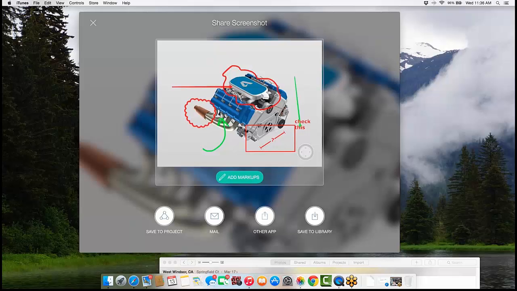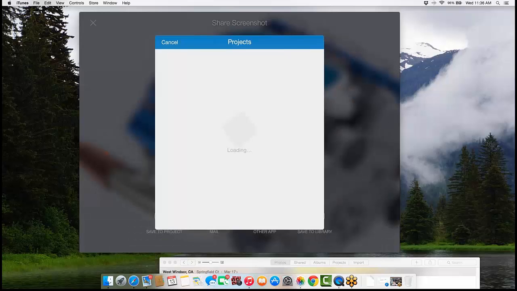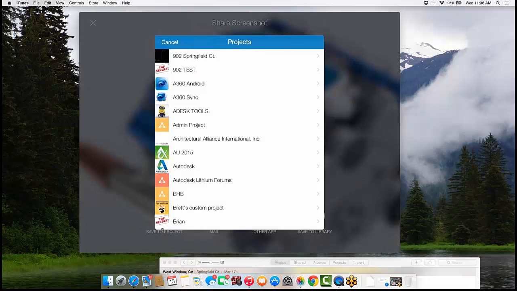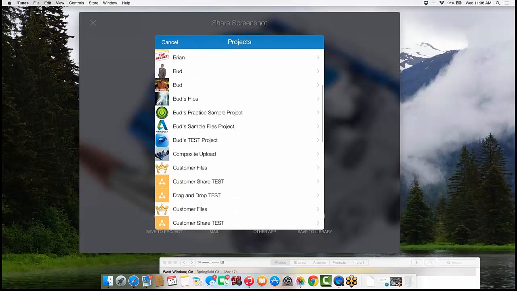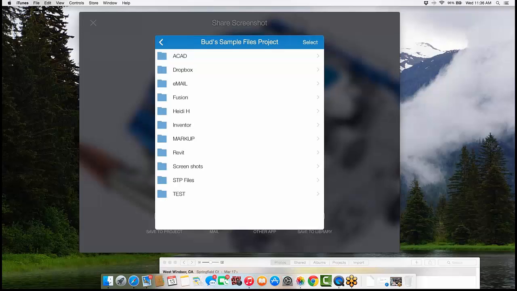So I'm going to click here first, and this brings up a list of all the projects. So we know which project we were in. We got Bud Practice Sample Projects, Bud Sample File Projects. Let's click on that. And look, I've already pre-done this. I've created a markup folder, and this is what I suggest.